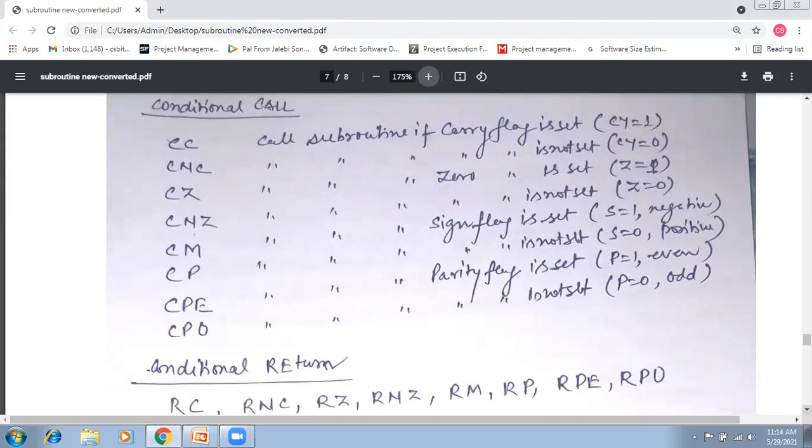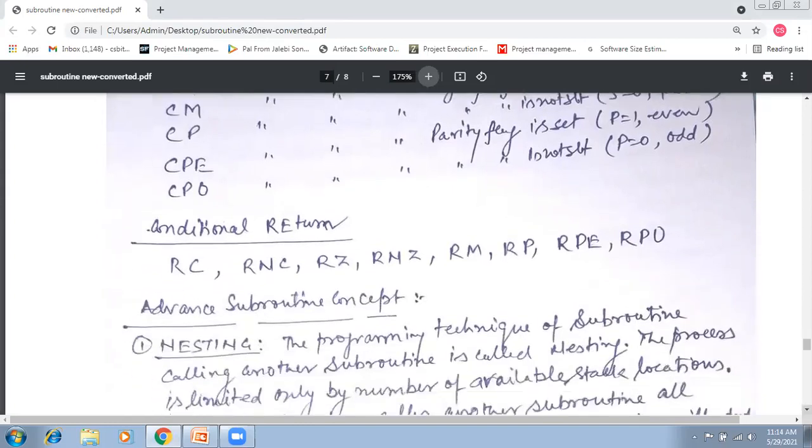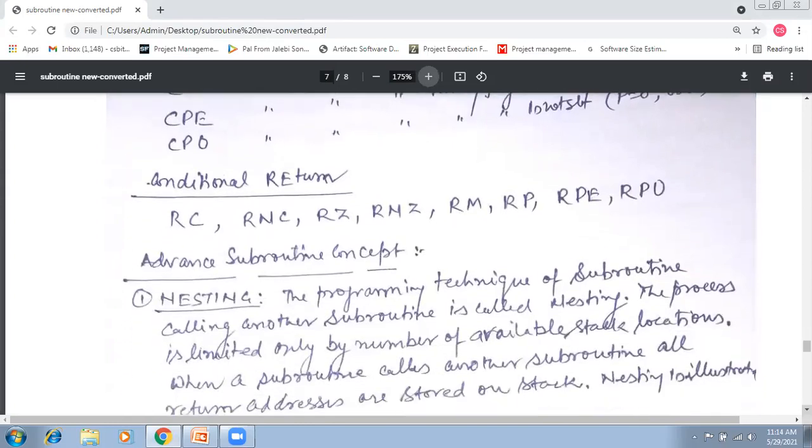Similarly, we have conditional return instructions also. Before that, we studied the return instruction RET, but that instruction was unconditional; it has to come back to the main program from the subprogram. But we have certain conditional return instructions also. The first one is RC, which stands for return on carry. If the carry flag is set, then return. RNC: if the carry flag is not set, then return.